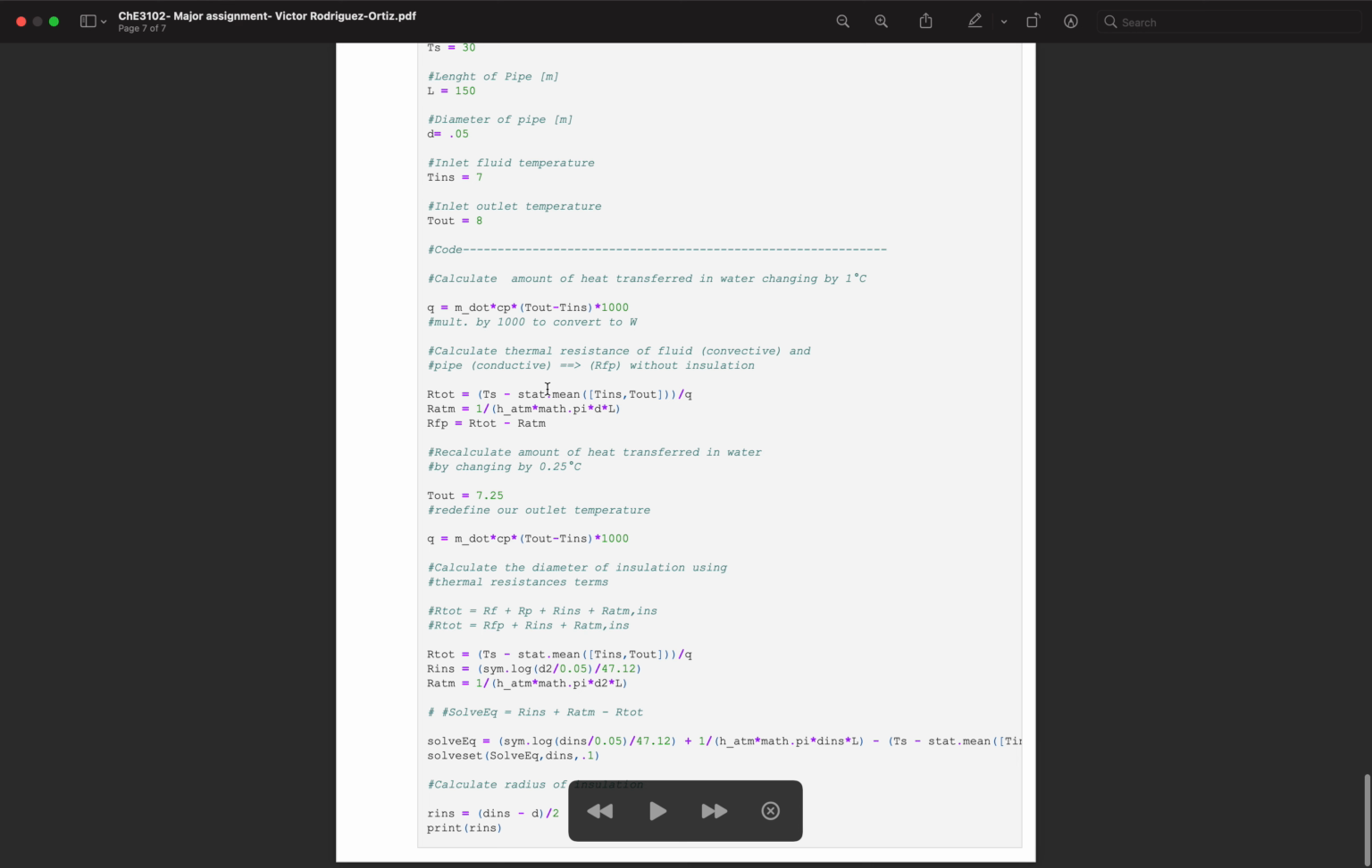Again, our mass flow rate times our specific heat times our temperature difference, which in the first case is going to be 1. And now we want to calculate the thermal resistance of the fluid, of course the convective thermal resistance, and the pipe, conductive, and I denoted the RFP for resistance fluid, resistance pipe together. So our R total is the surface temperature minus the average temperature of the fluid. And so I calculated this with the mean function from the statistics package between T in and T out. Of course, it's going to return a value of 7.5 because T in is 7, T out is 8. And we divide this by our Q that we just calculated. And that gave us our total thermal resistance of our system.